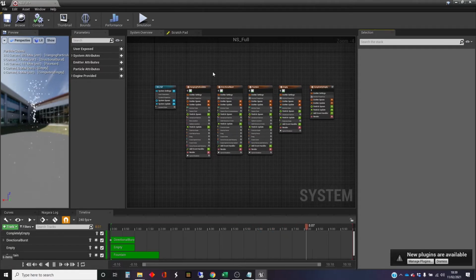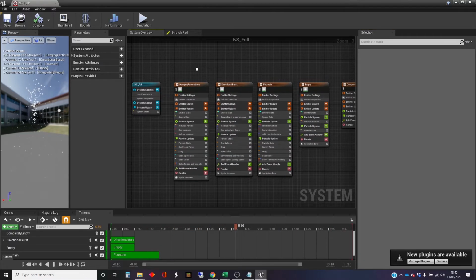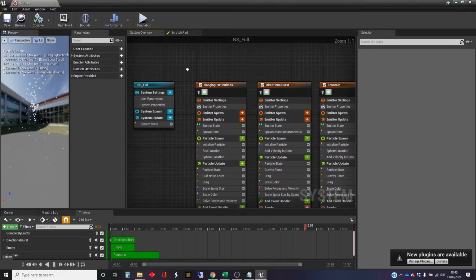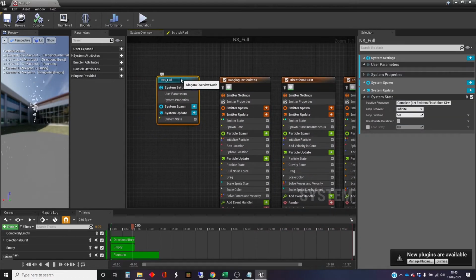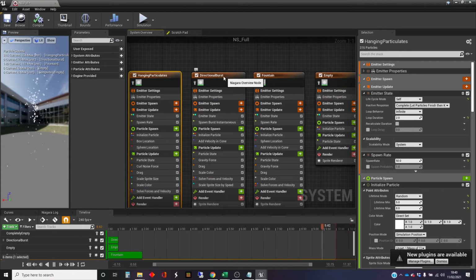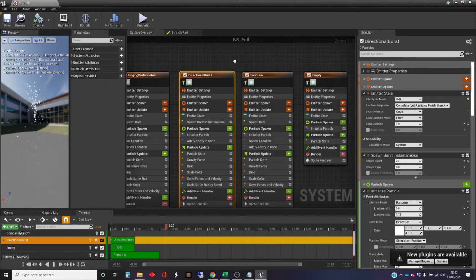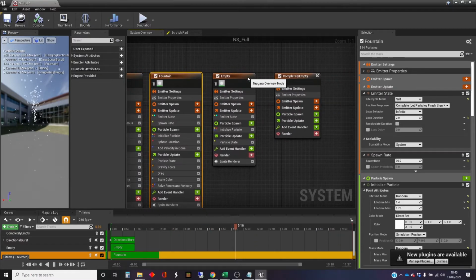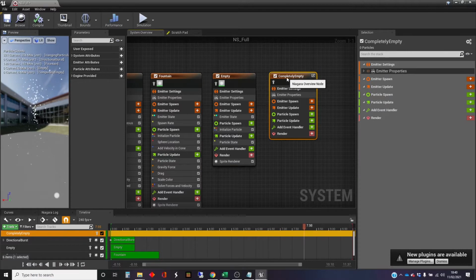The system editor and the emitter editor are very similar, but there's an extra level of stuff inside the system editor. We've got a graph here that looks a bit like a Blueprint graph, but it's not, and there are no wires to connect things together. As I zoom in, there is NS Full, which is the name of the system, and this has some system stuff in here. Then we've got these brown ones, which are emitters: the hanging particulates, the directional burst, the fountain, and the two empty ones, empty and completely empty. We can change the names of these if we want.